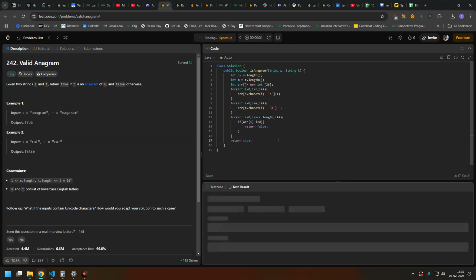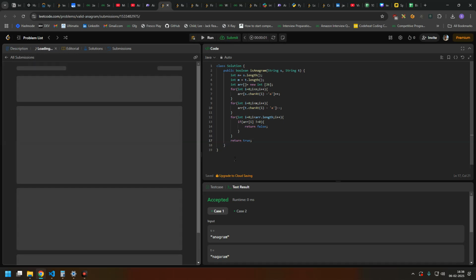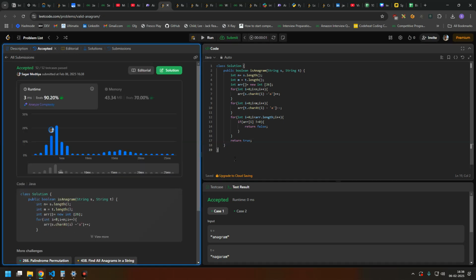Let's see. Okay, it worked out. So the time complexity is big O of n into m, and the space complexity is constant because we are using constant space. There are only 26 characters. Thank you.